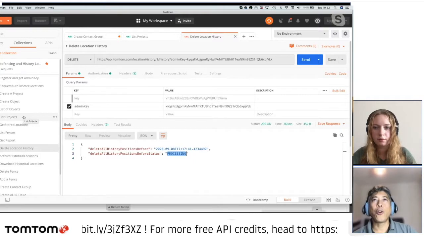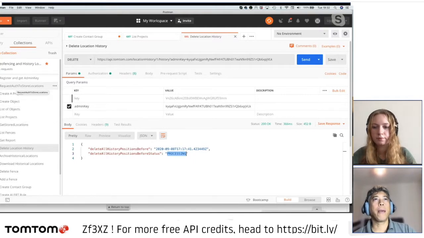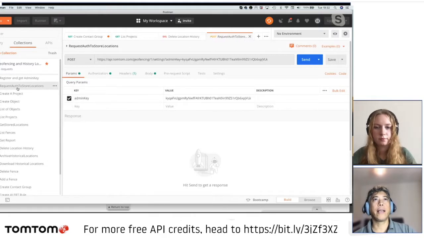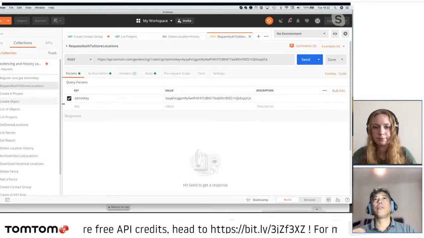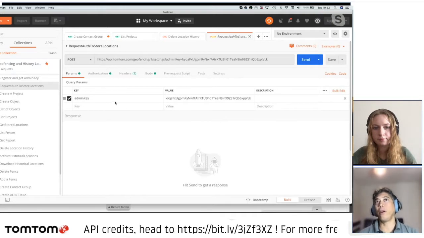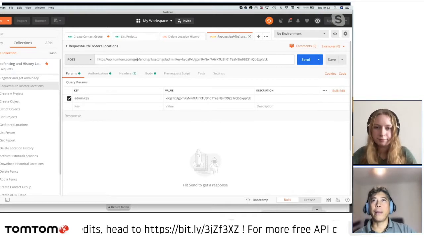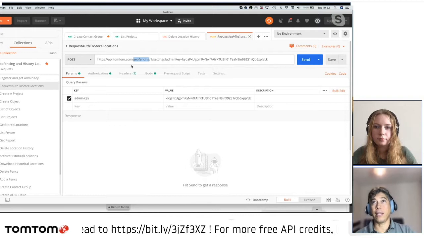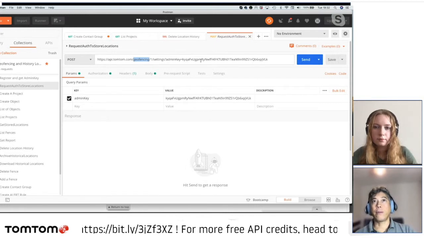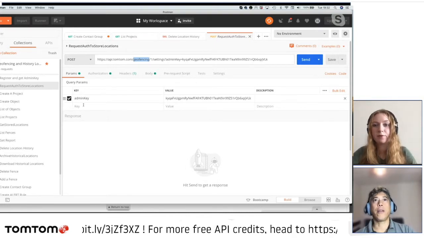So in our Postman collection, we have an API key called syscall authentication to store locations, which calls the request authorization to store. And we have already updated it for the Geofencing API. And we have to send the admin key. This is something we have to do in Postman as well.